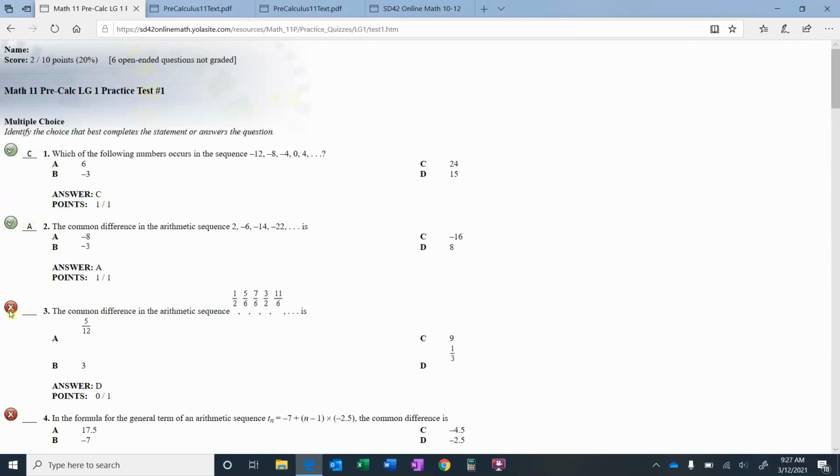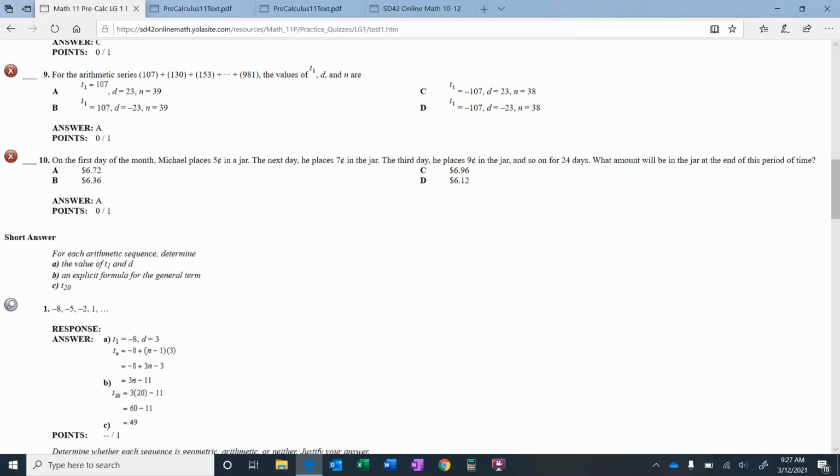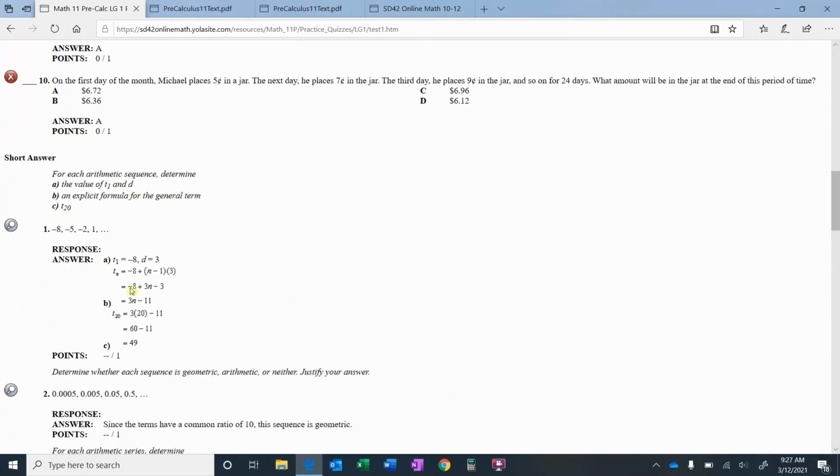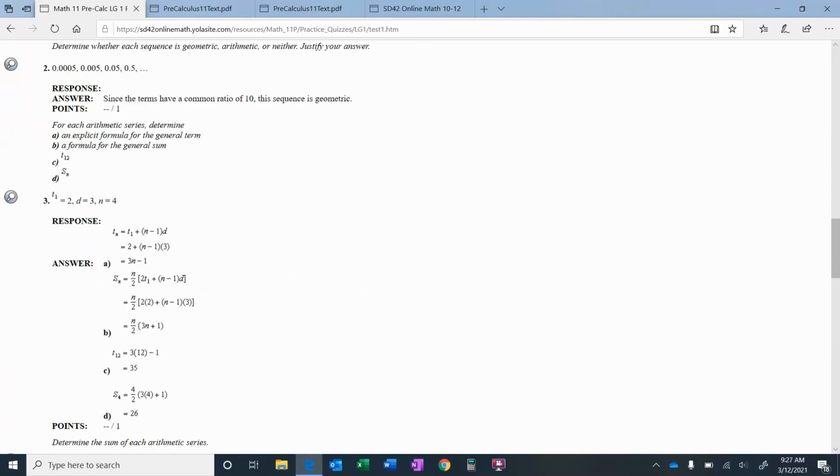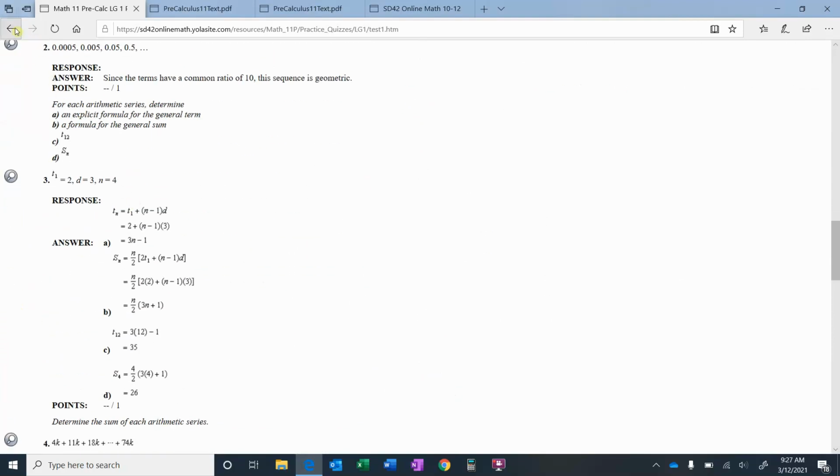The ones you get wrong, of course, will show up with the red X here, and the answers are all down below here. And the short answers, it's not going to mark that for you, obviously, but it does work the answers out here for you, so you can check those ones on your own.